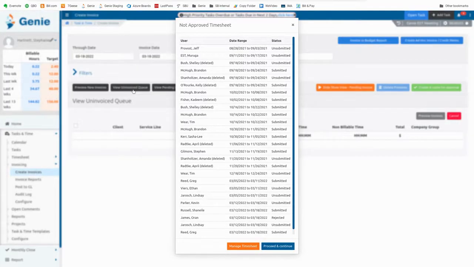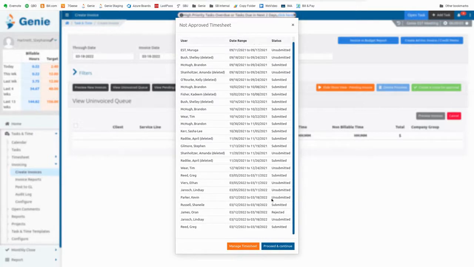Okay, so here's an example of where you would see that there are unsubmitted and unapproved or rejected timesheets through that date. So you'd want to follow up with the individuals listed to make sure that these all get submitted and approved prior to continuing with the invoicing. For purposes of this, we'll proceed and continue.